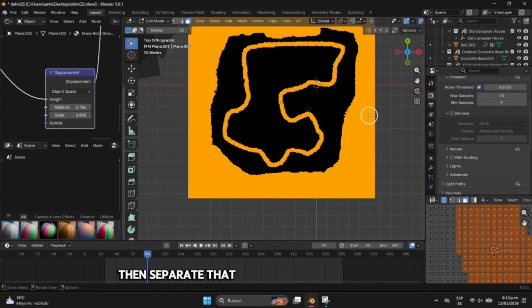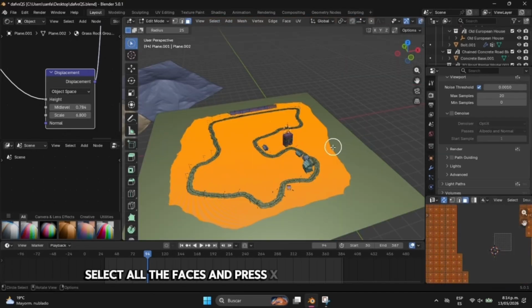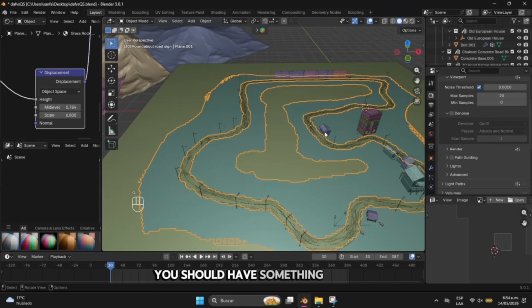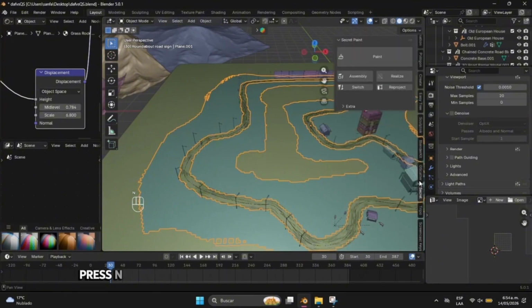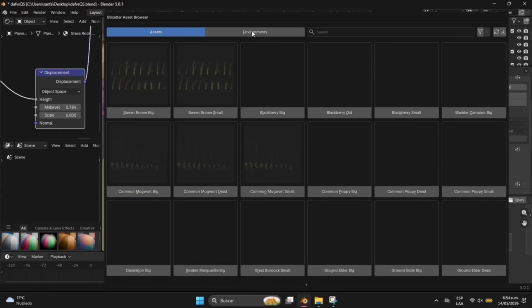Then separate that thing that you had selected. Select all the faces and press X, and select Limited Dissolve. You should have something like this. Press N, go to the Grasswald add-on, and add grass to that plane.